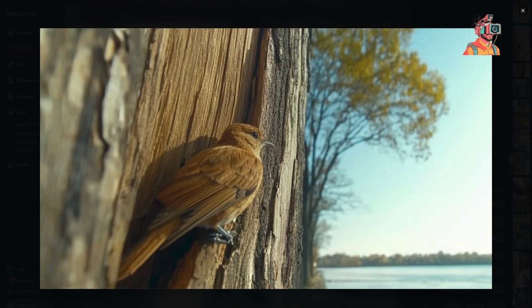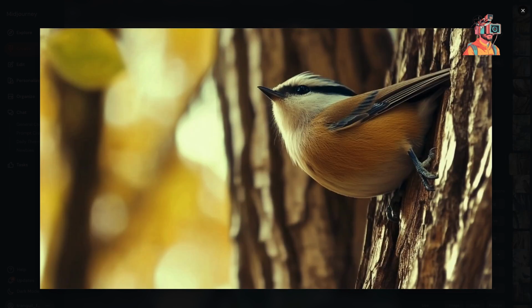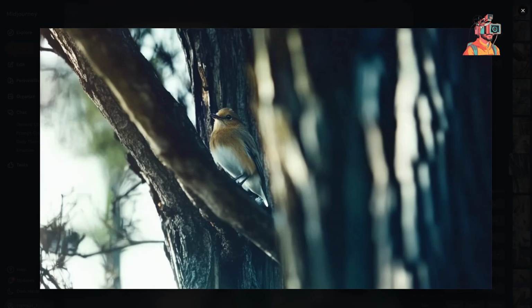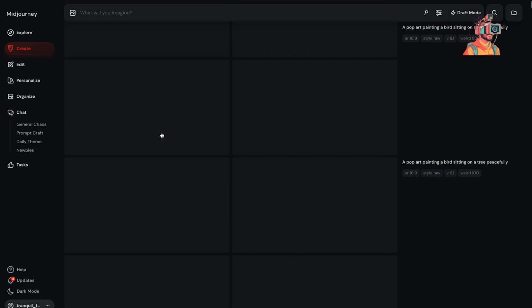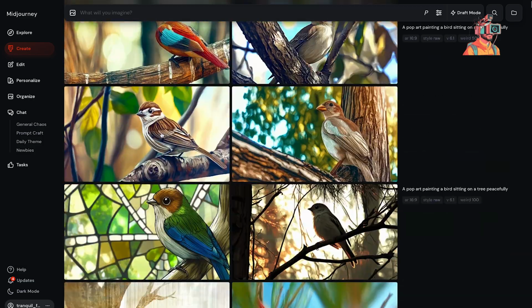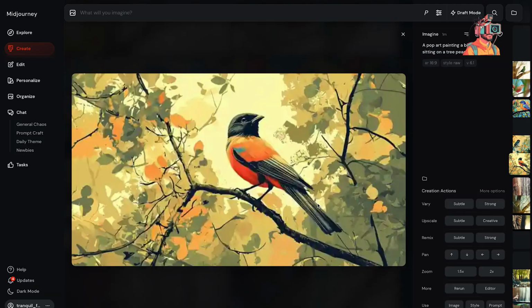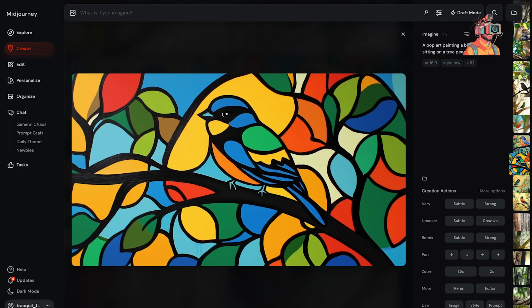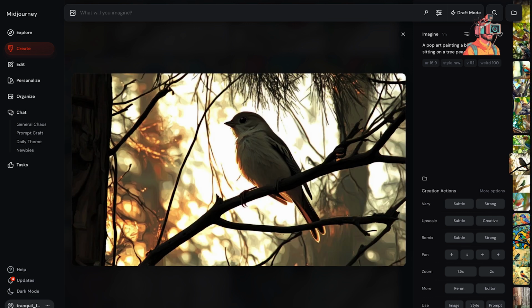So this is what we had earlier. And here's the version of the pop art. This is with weird 0. Quite nice. Very cool. I like that too. Interesting. This is weird 0. As you go higher with the weirdness level, you get a little more interesting images.